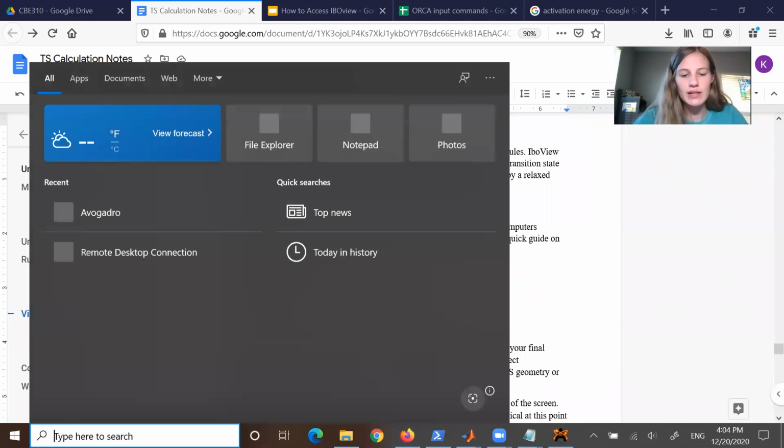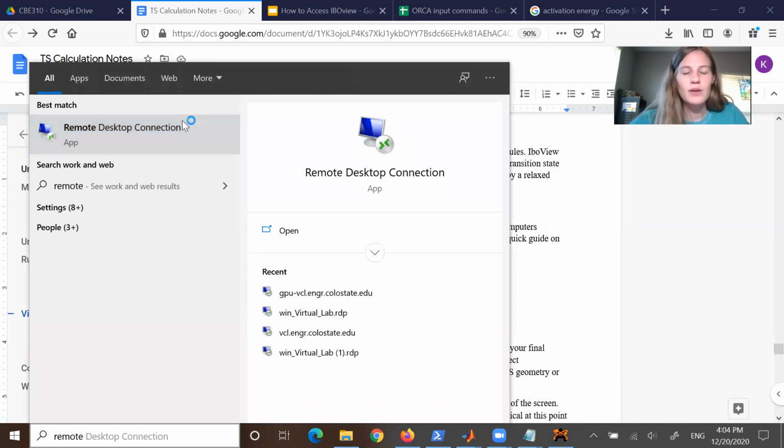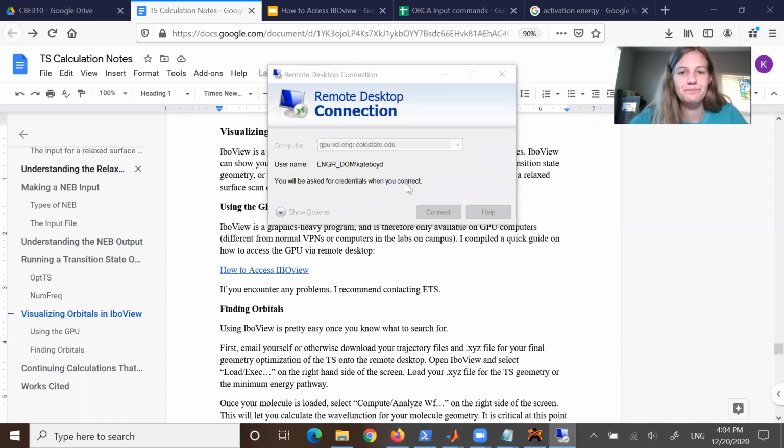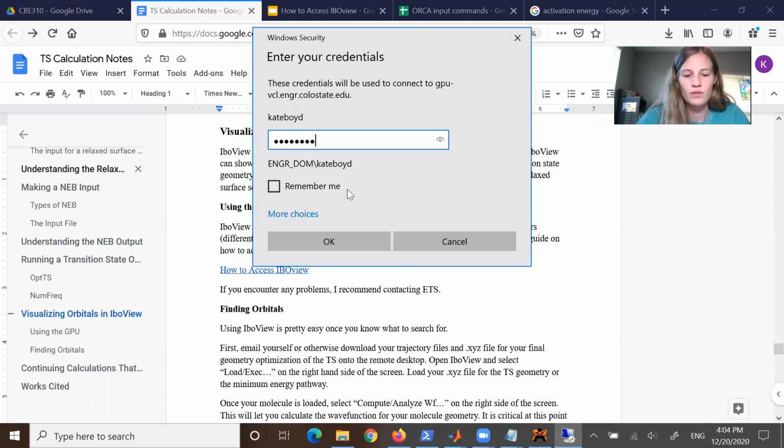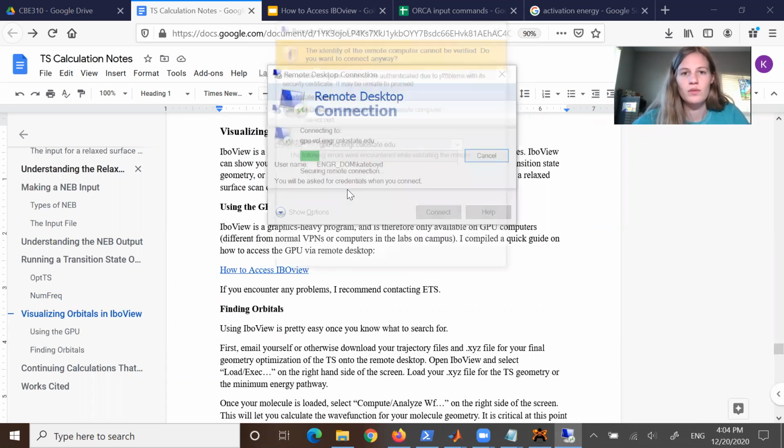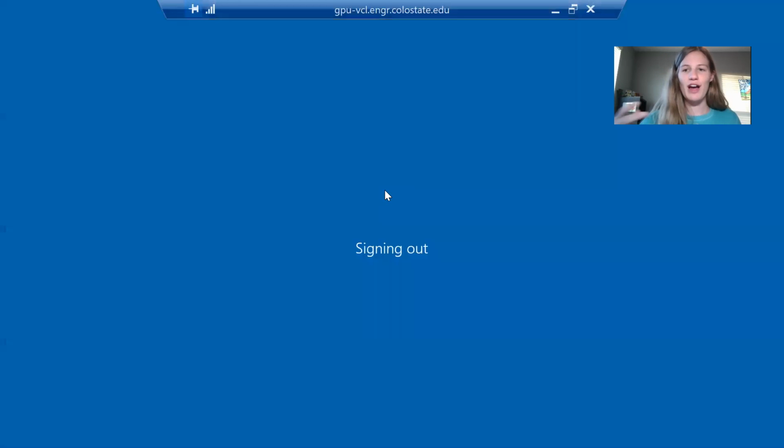And for this, you're going to need the remote desktop. I'll just sign in really quickly. Because IBOView is a very graphics heavy program, so you're going to need something like the GPU to sign on to it.